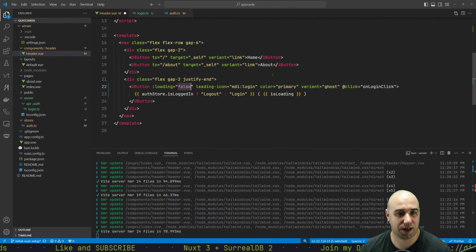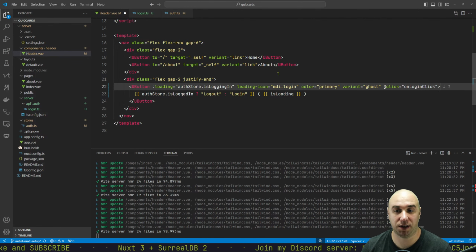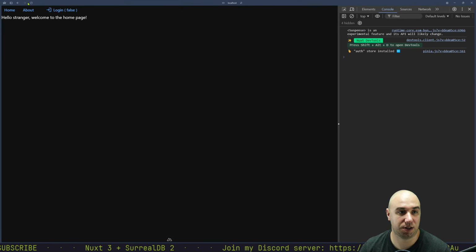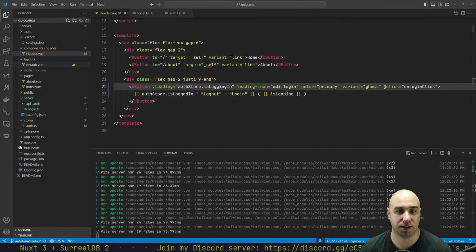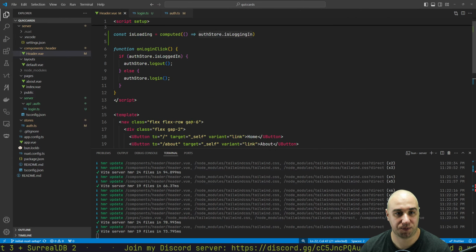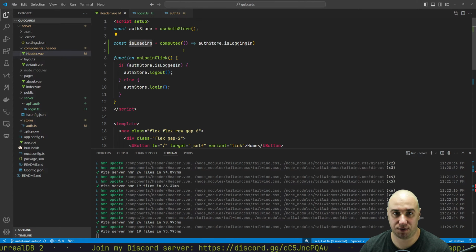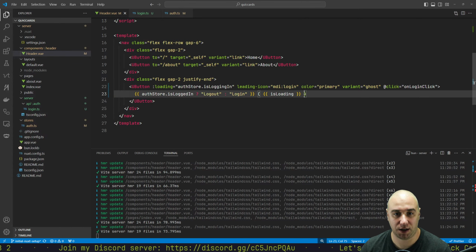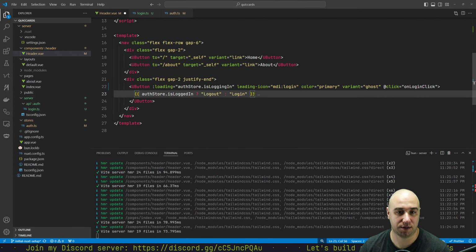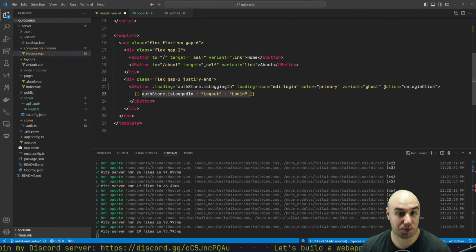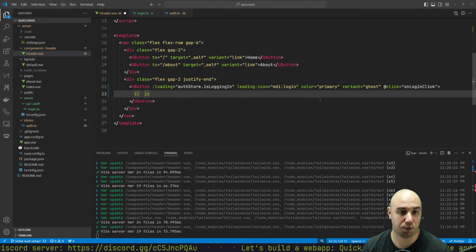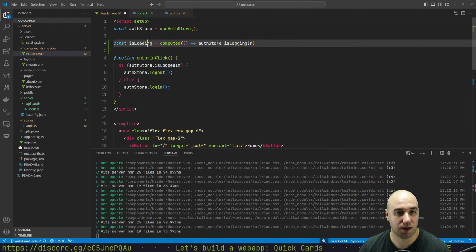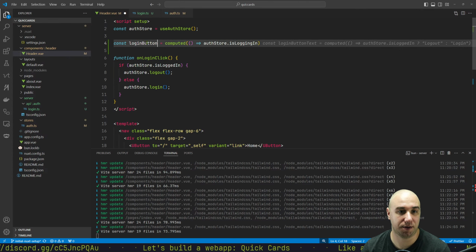So I can go back and say auth store is logging in. And magically it should just work. Click, and bam. Great. So I can just have this thing here. But what I want to do is, instead of this random is loading, I actually want to have a property here to display. So it'll be login button text. Okay.